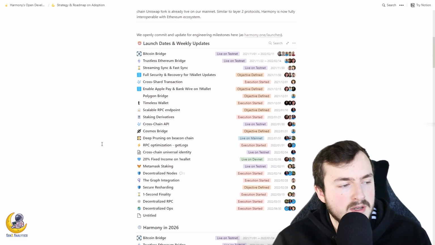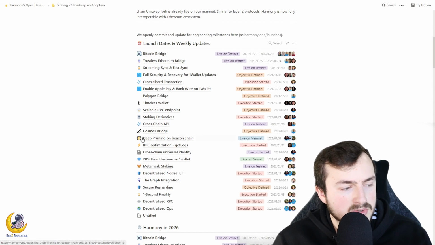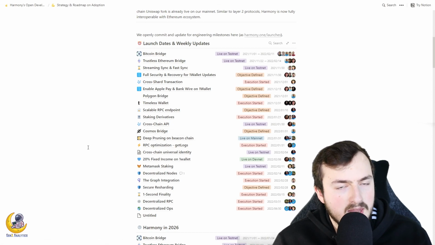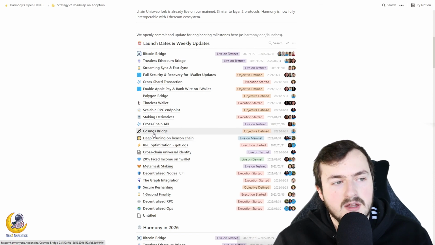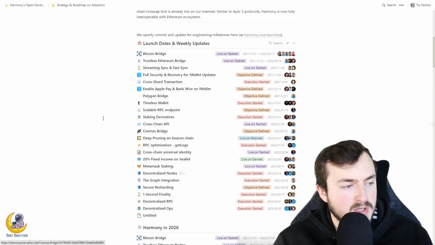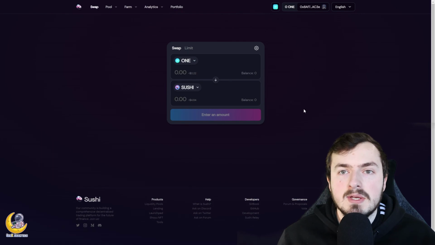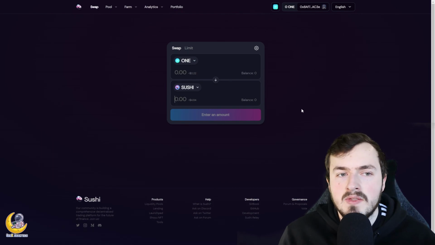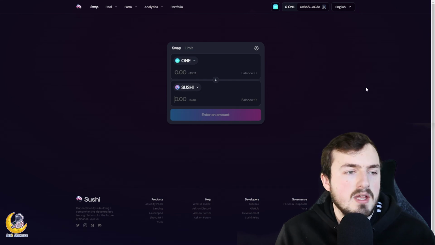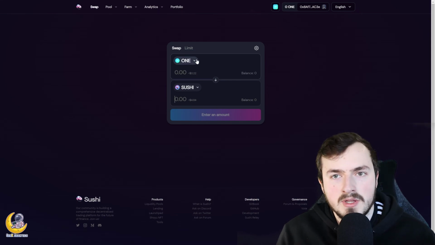So if you're interested in a particular application, such as the Cosmos bridge, then it's nice just to be able to click on that and see who is working on it, see how close it is to the actual launch, and then you can make your own decisions based off of what you see here. So one last thing to mention, in terms of dApps, they do have quite a few. If you just look on dApp Radar, then you'll see a list of apps on there that you can actually use. One of the bigger ones that they do have is SushiSwap.